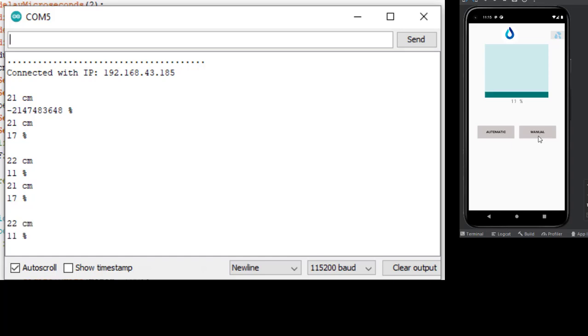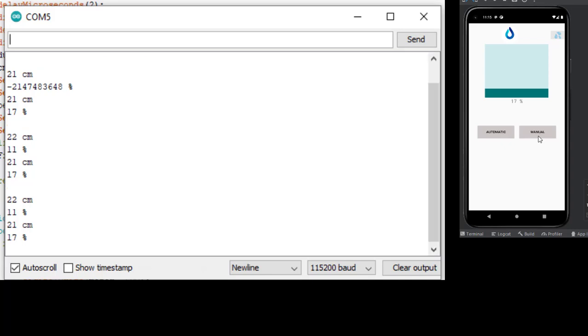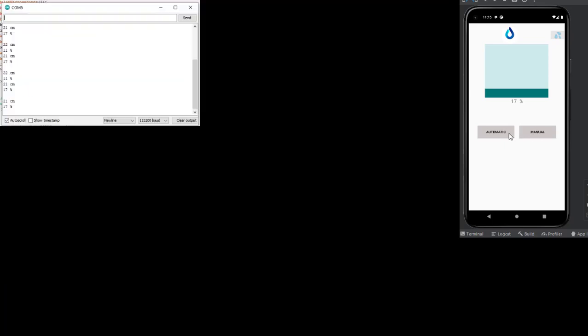These values are the distance in centimeters and the percentage of the water tank that has been filled or is empty, and that is sent to the Firebase database. From the Firebase database, we can see it on the app UI on the left side.